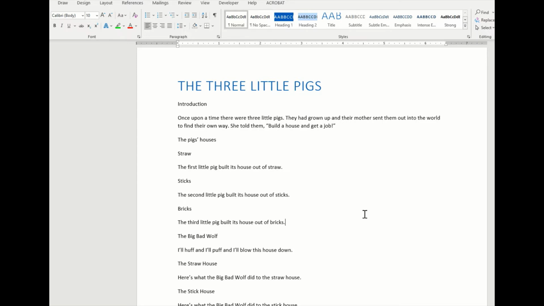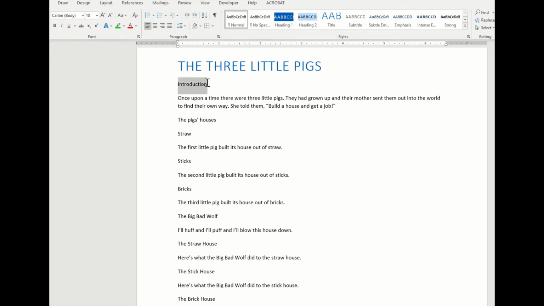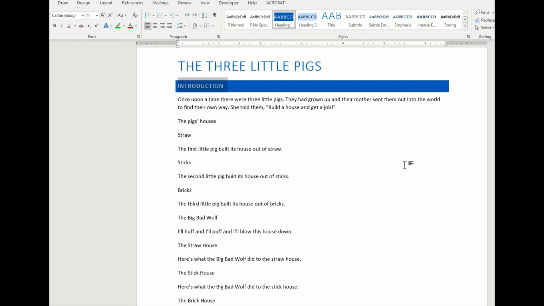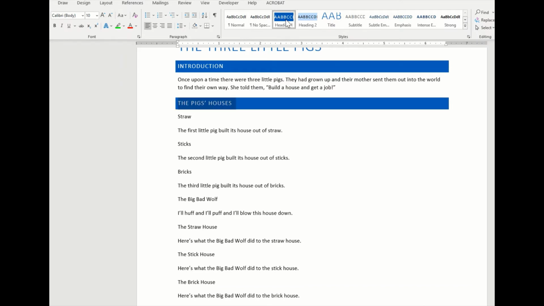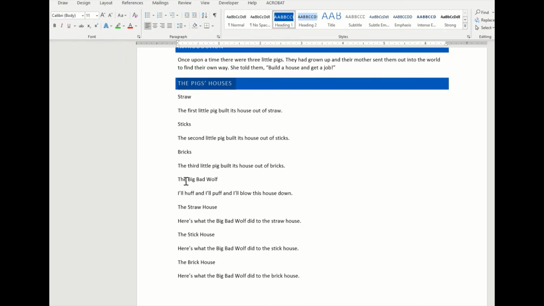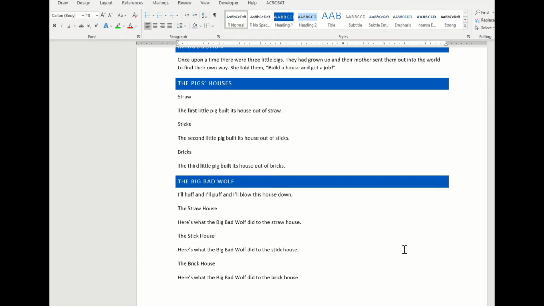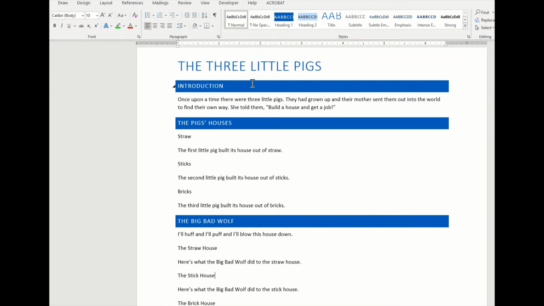So the next thing I want to look at is the main headings. This would be essentially your chapters. So my chapters would start with introduction. That would be chapter 1. The pigs' houses would be chapter 2. And then the big bad wolf would be chapter 3. So we've got three chapters established: an introductory chapter, the pigs' houses chapter, and the big bad wolf chapter.